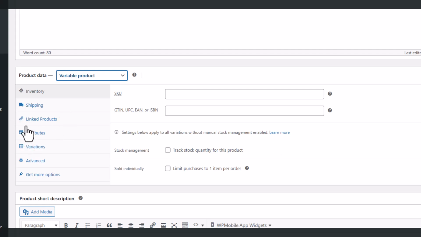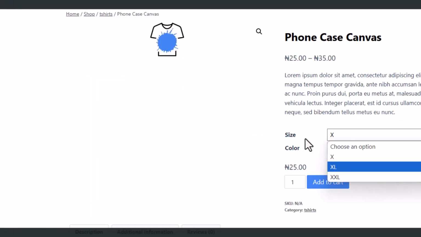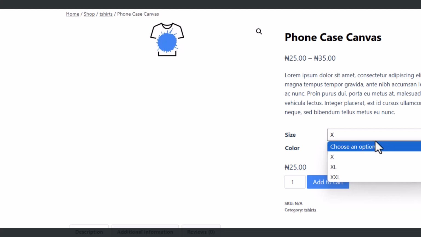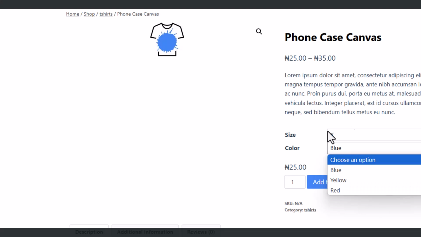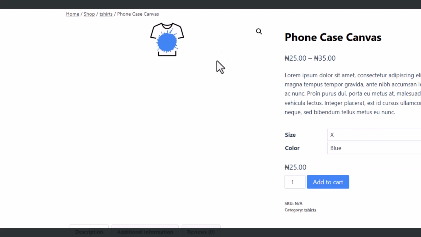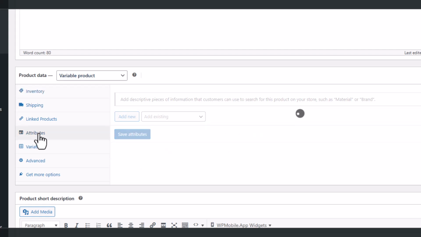First, we are going to click on attributes, because we need the attributes for us to have the variations. Just like you can see here, we have size. When it comes to size, we have S, XL and XXL, so people can choose. When it comes to color, we have this. You can create as many options as you want depending on the products that you are selling. So I'll click on attributes now.